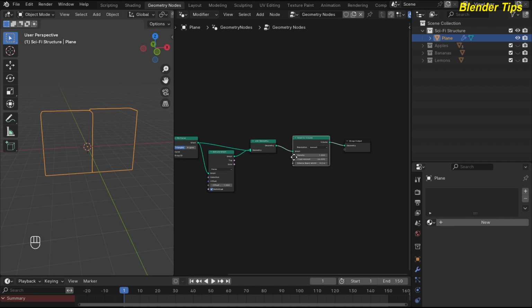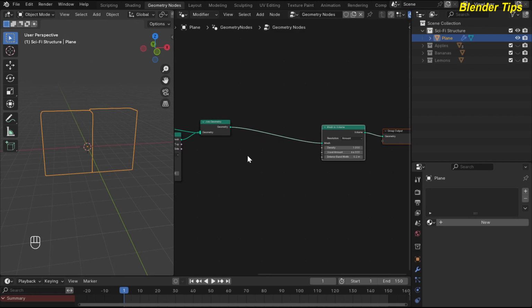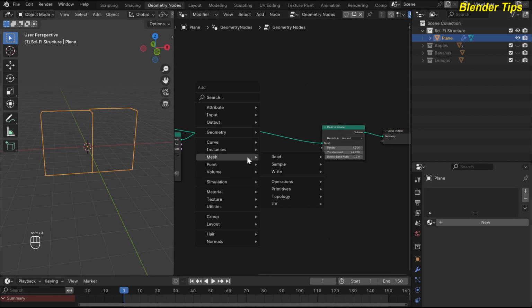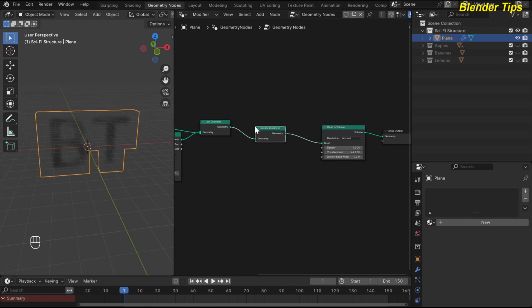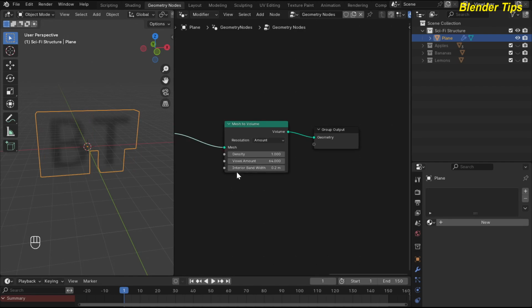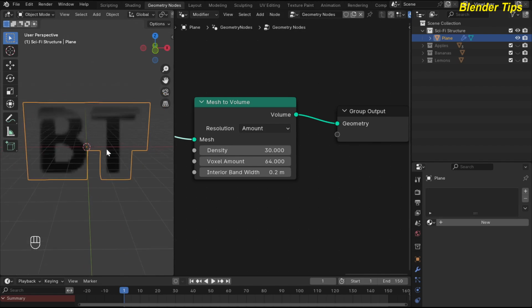node, and place it here. Move this node here, and here I also add the node which is the realize instances, and put it here. Beautiful. And here I increase the density up to 30. Now it's looking beautiful.